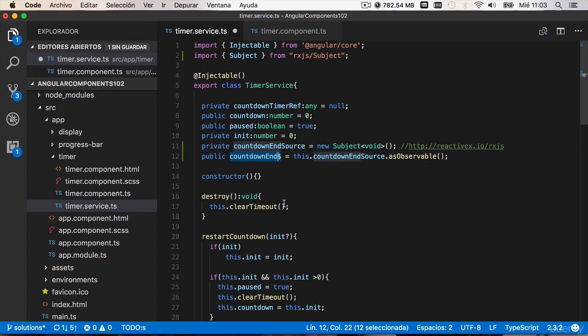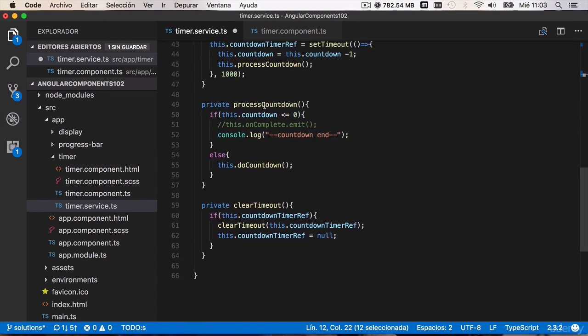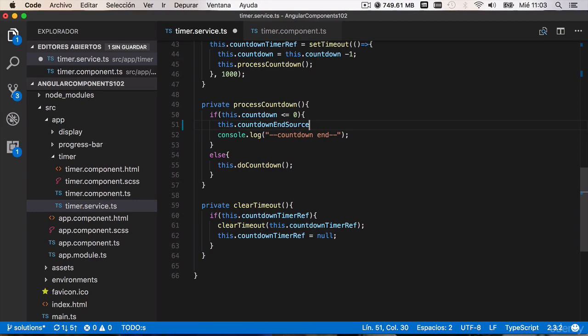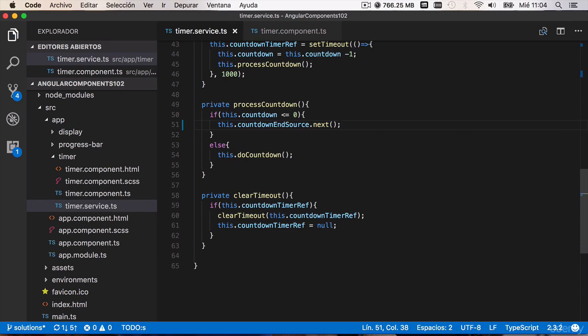Now we have to emit this timer end event. Remember, we do this in process countdown. Here it is commented because onComplete doesn't work here. But what I can do is this.countdownEndSource, so my subject, dot next. And with next, I'm emitting an event. Inside next, I can send values. In my case, this is an empty event, so I won't put any value inside. I can remove this comment from here because I'm doing so on the component side, and that's all.